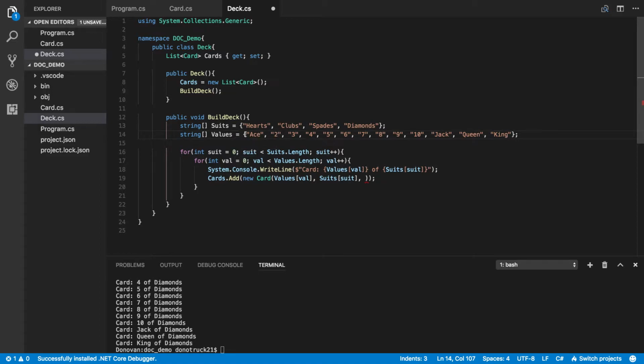Since we have this val int, right? That starts off at 0 and goes all the way to values.length, which is about 13, right? What do we start val off at? 0, right? So what if we did val plus 1? Does that make sense? Cool. So now I'm going to get rid of this.